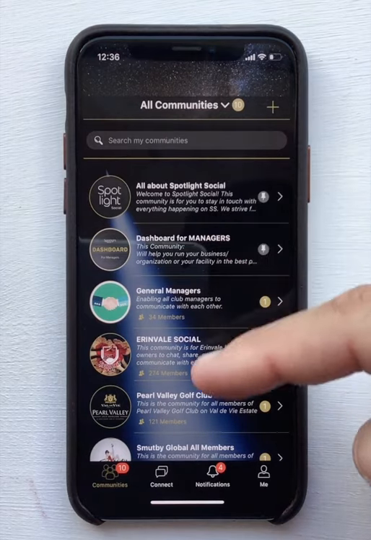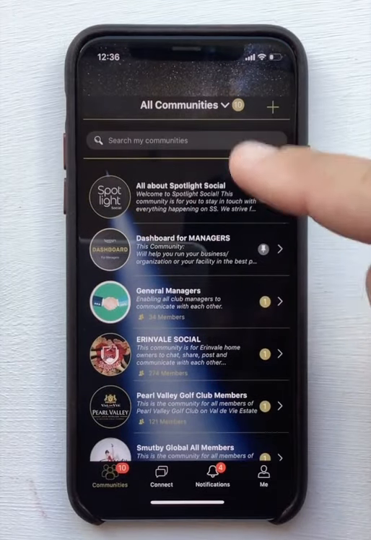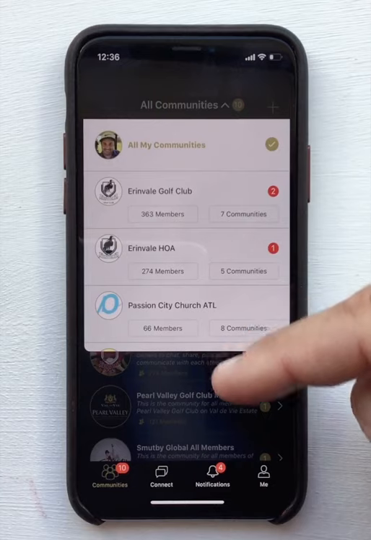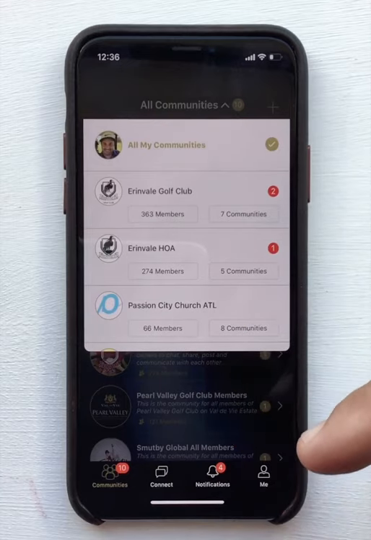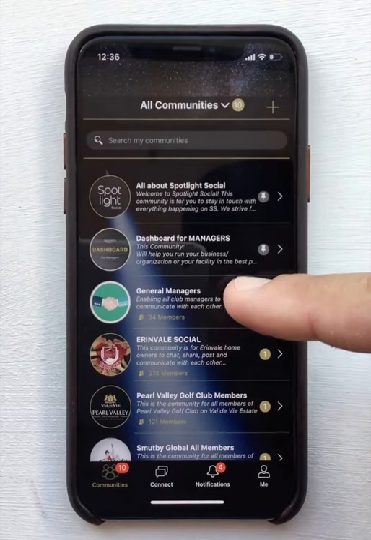So just to recap, these are all the communities that I'm a part of, and it'll say all communities at the top. If I toggle and change, those go to my different organizations and all my communities that fall within those organizations. Okay, so I'm going to close that real quick.